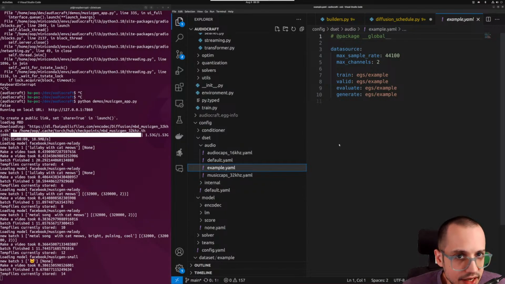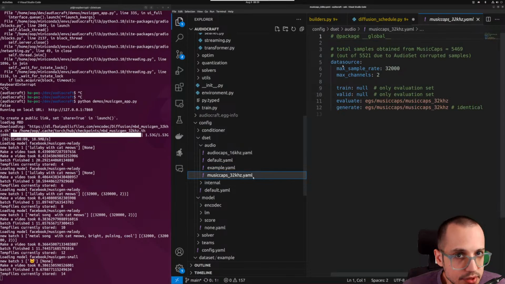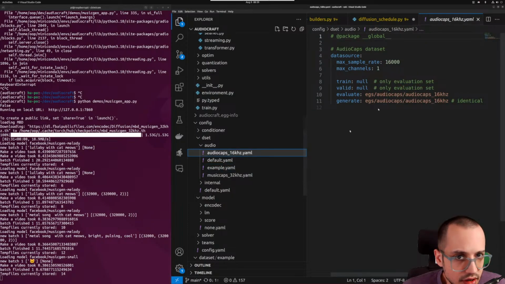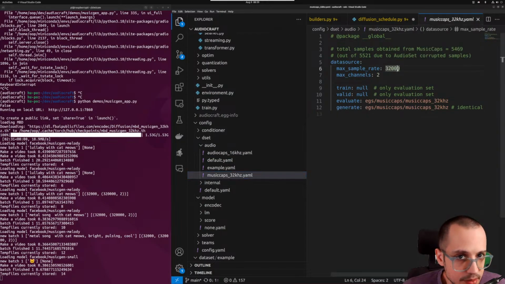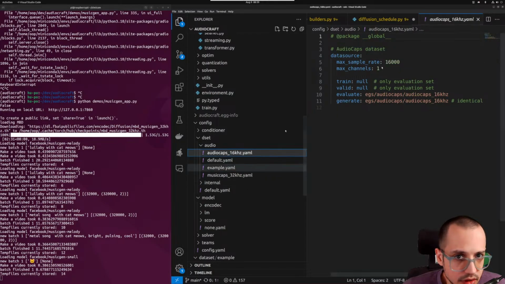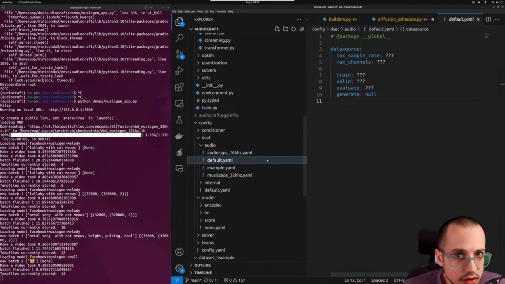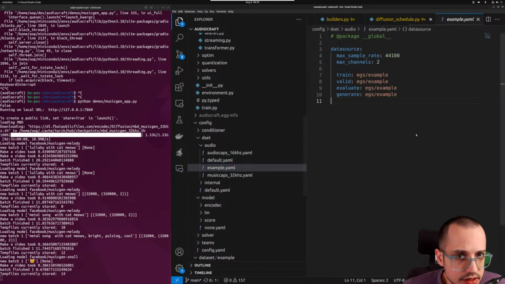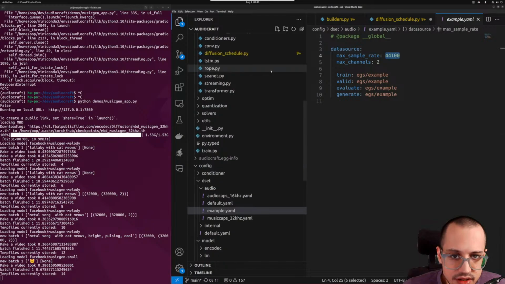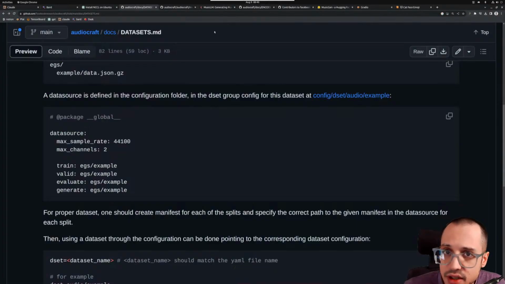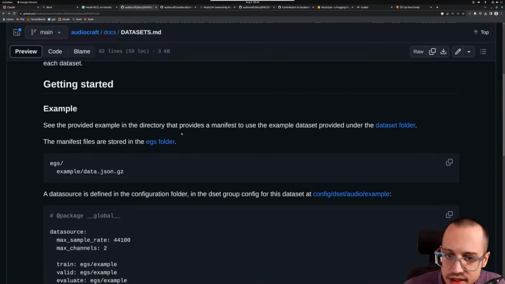Max sample rate, max channels, EGS, music caps. So these are the different data sets. Audio caps 16, music caps 32. Sample rate, channels. Okay. And this is the example. Max sample rate 48,000. That's actually different than what we saw in the data set. That's a little weird.